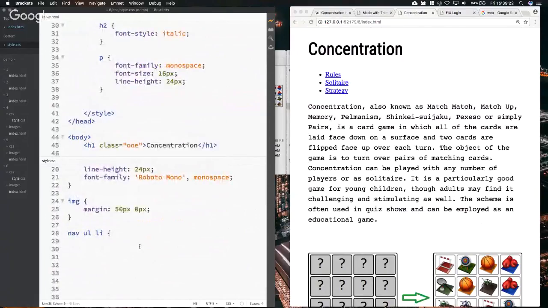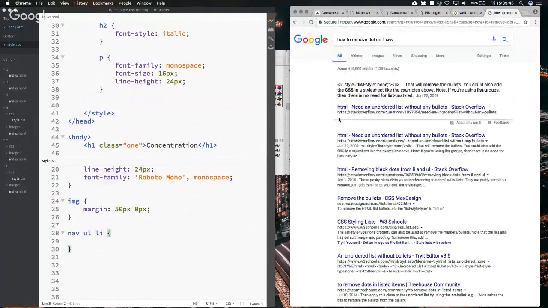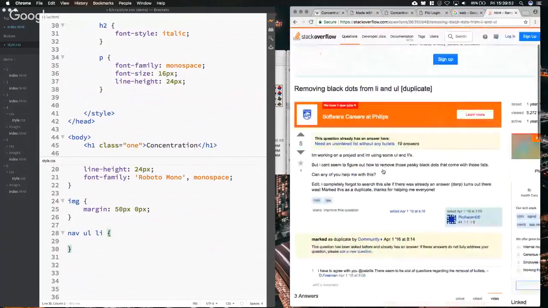Make that a little bigger so everybody can see. And I'm going to go ahead and find out, how do I remove this from the list, right? How do I remove that little dot? Anybody knows how to do that? So if I have no idea what I'm doing, of course, the best thing that anyone can do is Google, right? So how to remove dot on li CSS, right? So let's see if that actually works. It will actually tell you how to remove the black dots from an li and ul. So here should be the answer.